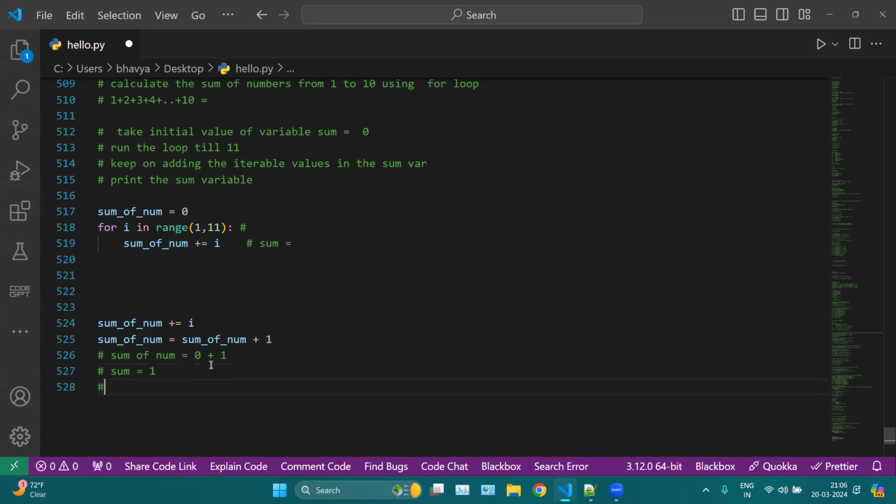Then the second iteration will start. The current value of sum_of_num is 1. So it will again update the value: sum_of_num is equal to 1 plus i, where i is now 2 here. So 2 plus 1 is 3 here, and so on. So this will keep on adding the numbers.